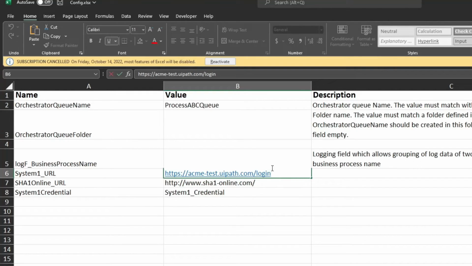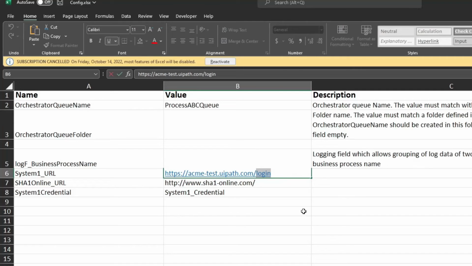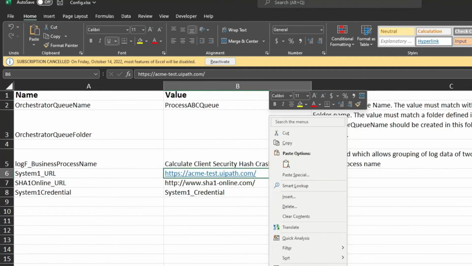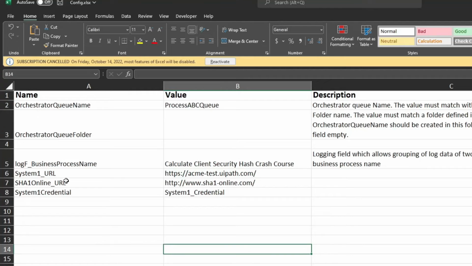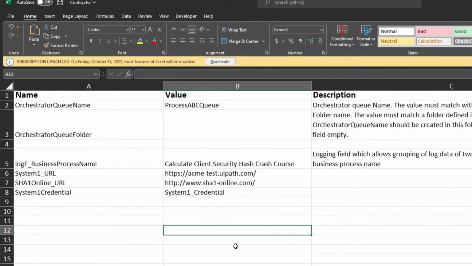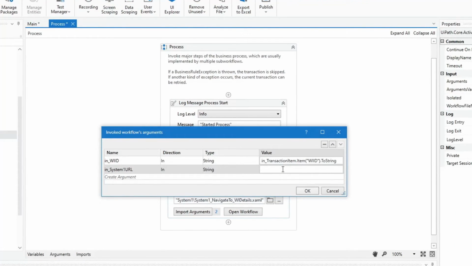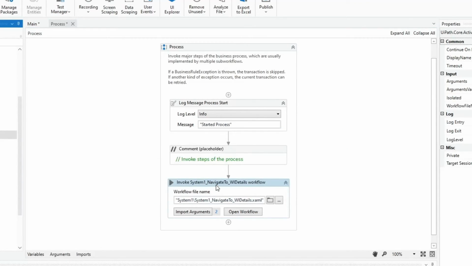So again, make sure to remove that login word in there, and make sure to remove the hyperlink as well, and then copy the key name for the system1 URL. And make sure to save the file after making the changes. Now let's go back to Studio, click import arguments, and let's get the value from the config variable by using the key name for system1 URL. So hit OK to save that.